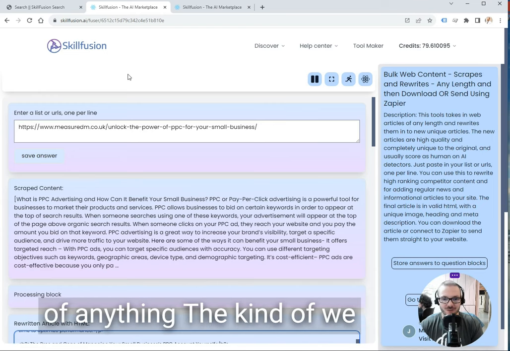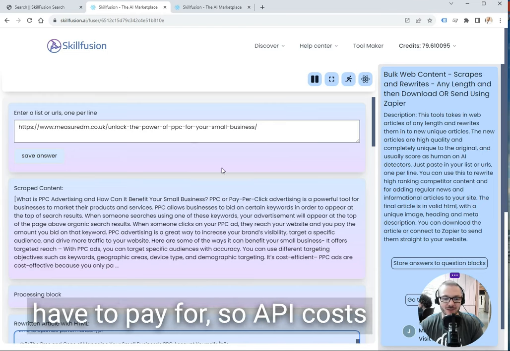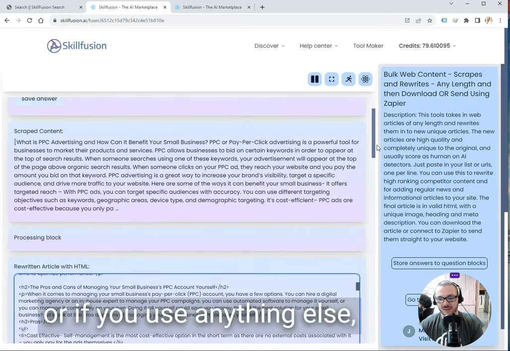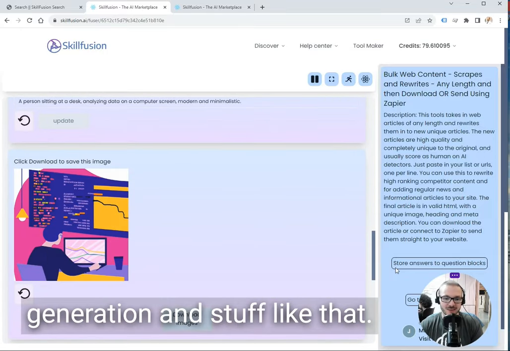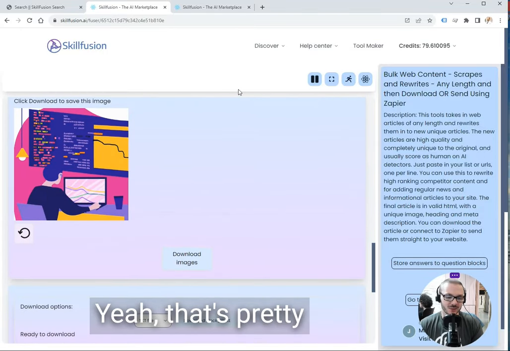That just covers the cost of anything that we have to pay for, so API costs, or if you use anything else, if you're making a different tool, then embeddings, a little cost for the image generation and stuff like that. That's pretty much it.